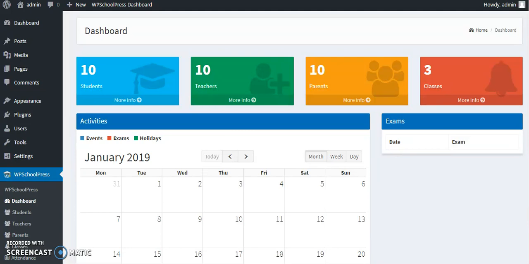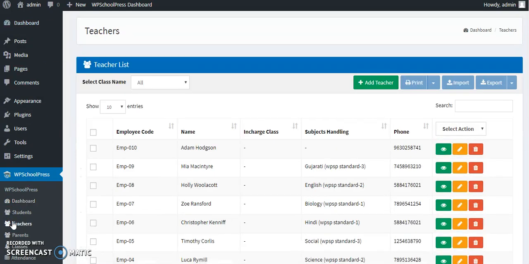Today we are going to learn how to add teachers to WPSchoolPress. So let's go by clicking on Teachers. And then there are two ways through which you can add teachers to WPSchoolPress.